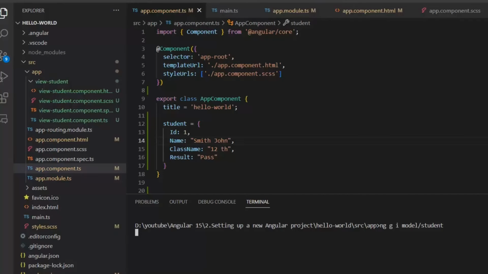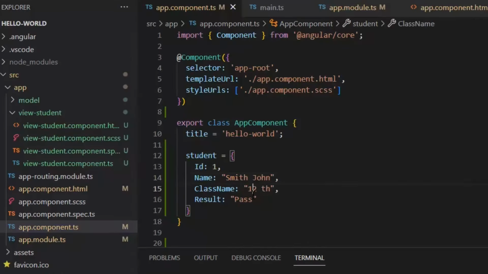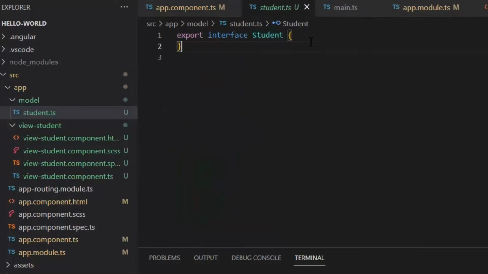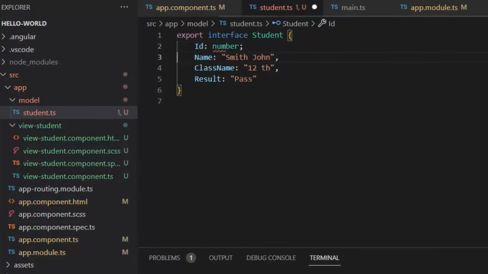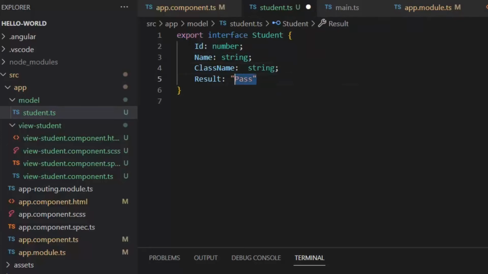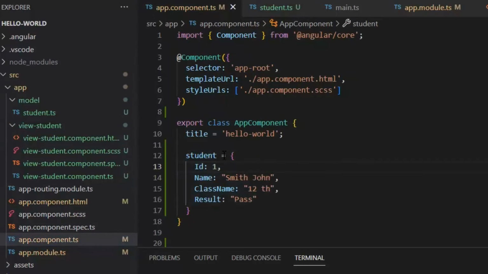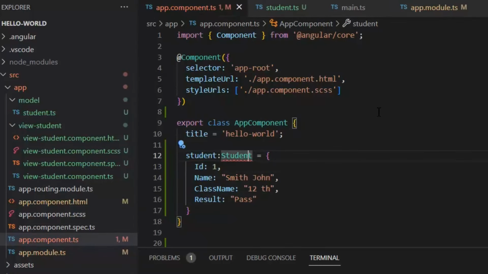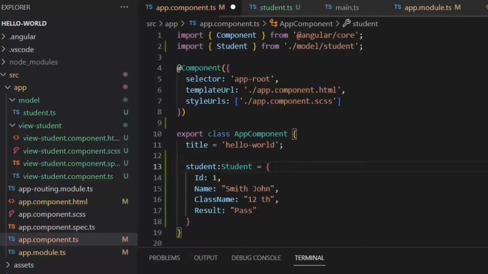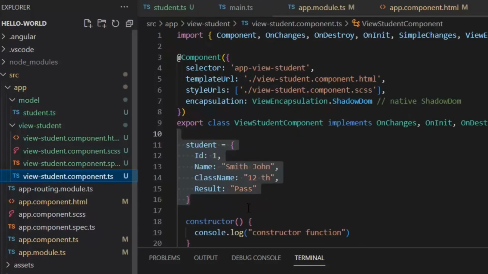We can definitely do something similar with a class, but the main difference with the interface is that data checking will be at compile time, and if we miss any property, then it will show an exception. I'm going to create this interface type object in our app.component.ts file, and now if I want to pass the same object to our view student component, then I will use the input decorator.